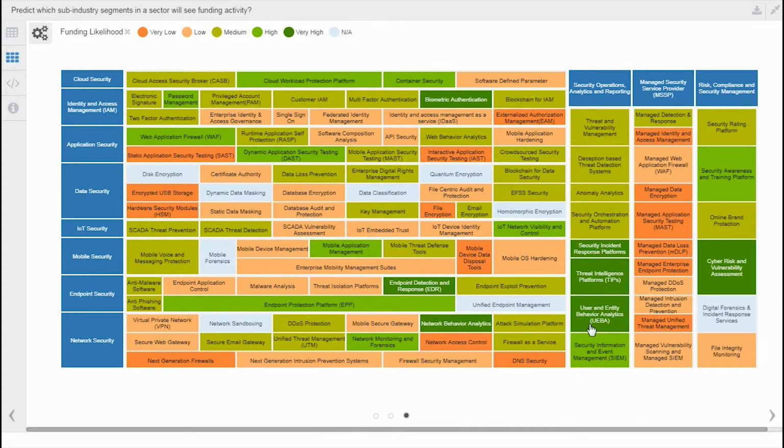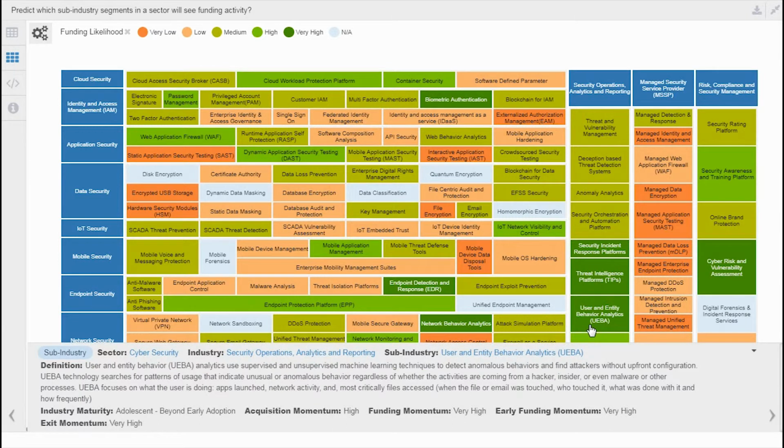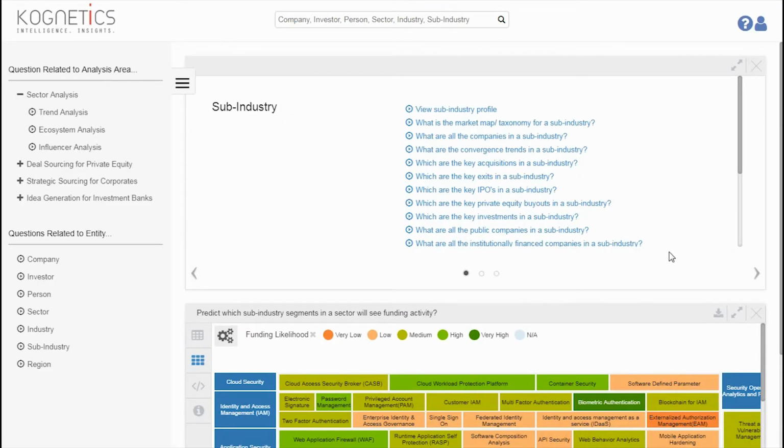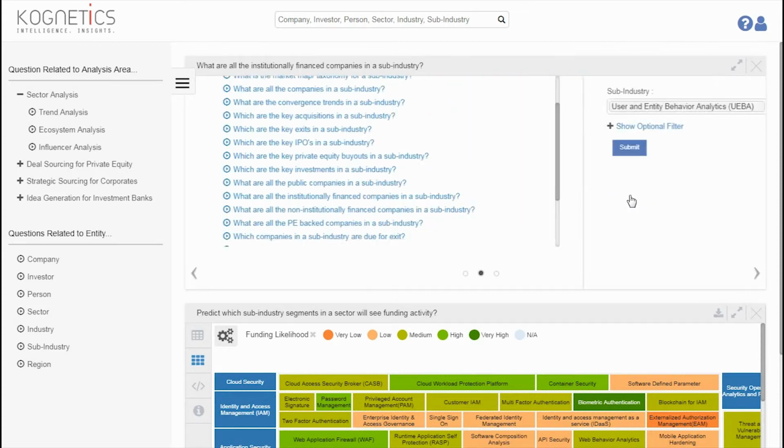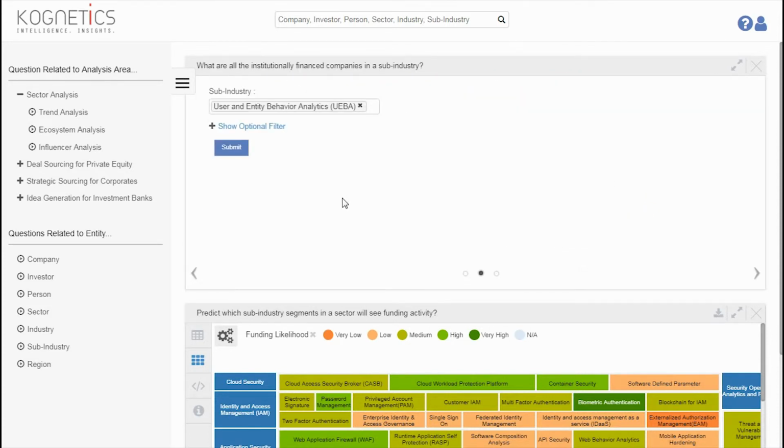Clicking on any one of these segments will give you brief details on that segment, and clicking on the sub-industry segment name will then take you to a list of questions that you can ask about that sub-industry. For this tutorial, we will select the UEBA, User Entity Behavior Analytics sub-industry segment. To identify high-growth institutionally financed companies, click on the question, what are all the institutionally financed companies in an industry?